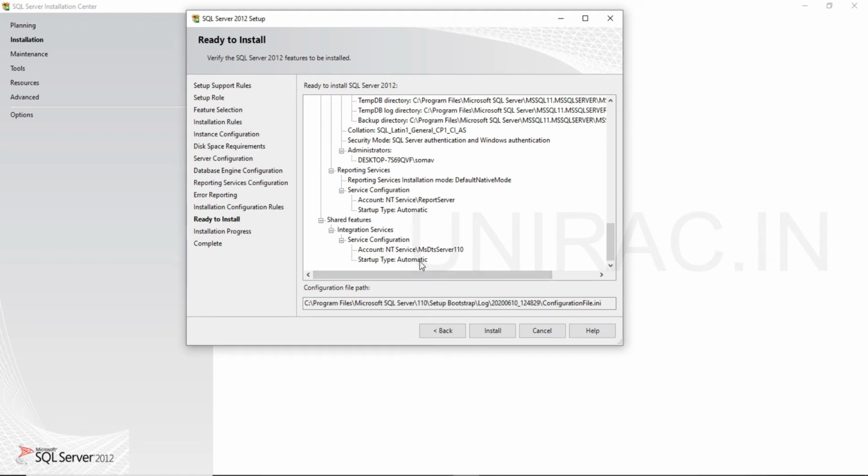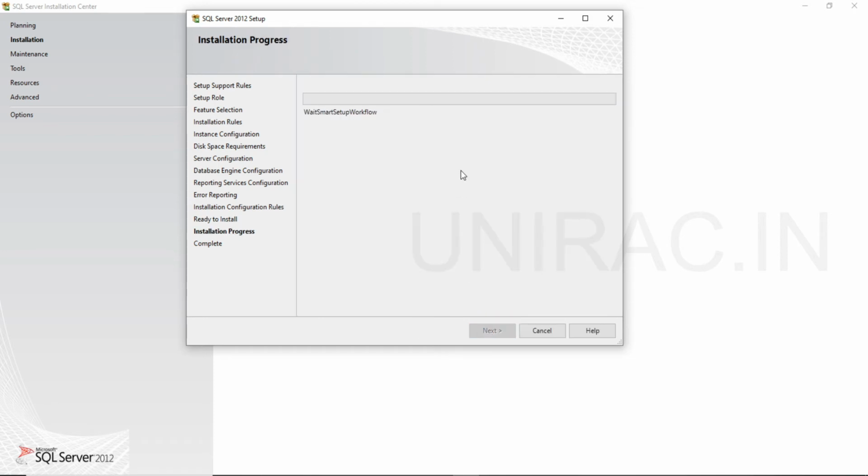And the startup type is found to be automatic. The reporting services are also found to be automatic to get started. The administrator users are getting login added. Click on install. Setting feature install state, expanding user features. It's getting created. The packages are deploying now.